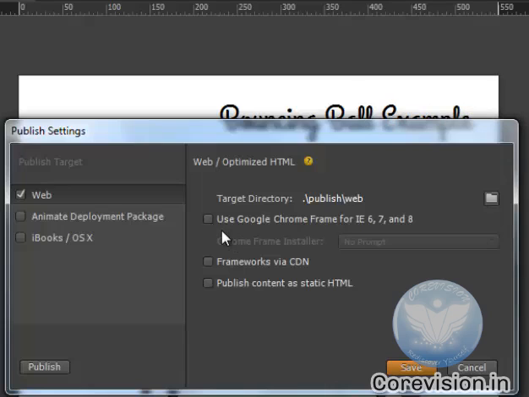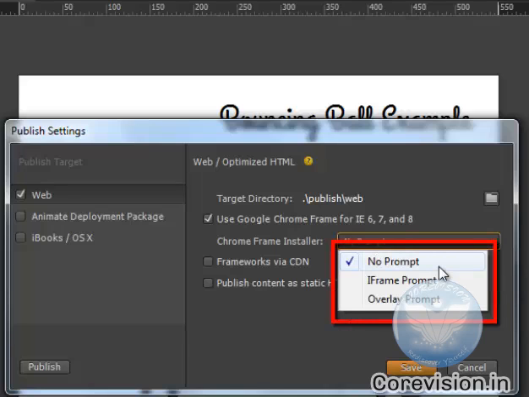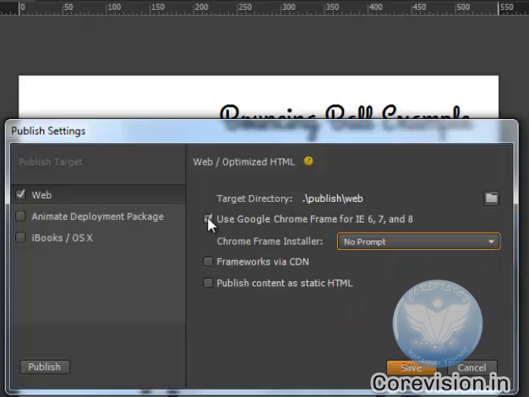First is use Google Chrome Frame for IE 6, 7 and 8. That means it will use the Google Chrome technology for backward compatibility with all these older browsers. If we check this, it gives us Chrome Frame installer. It says no prompt, iframe prompt and overlay prompt. We don't want that, so we will not check this one.